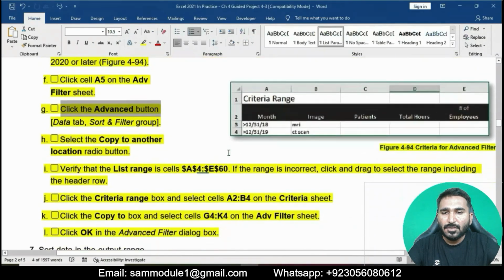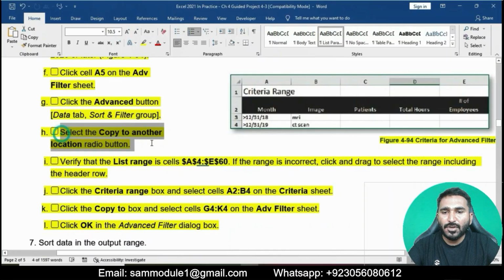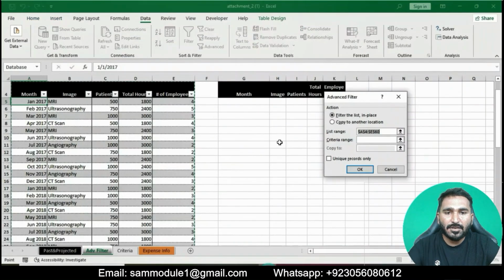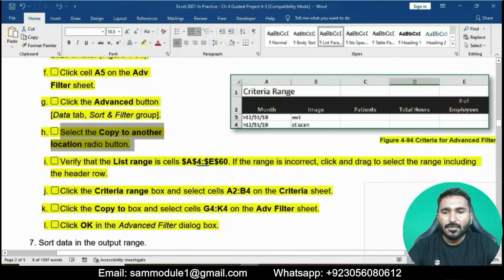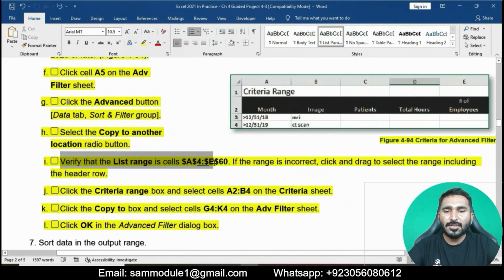Okay, select the copy to another location radio button. Verify that the list range is cells A4 to E60, with absolute cell references. If the range is incorrect, click and drag to select the range including the header row.